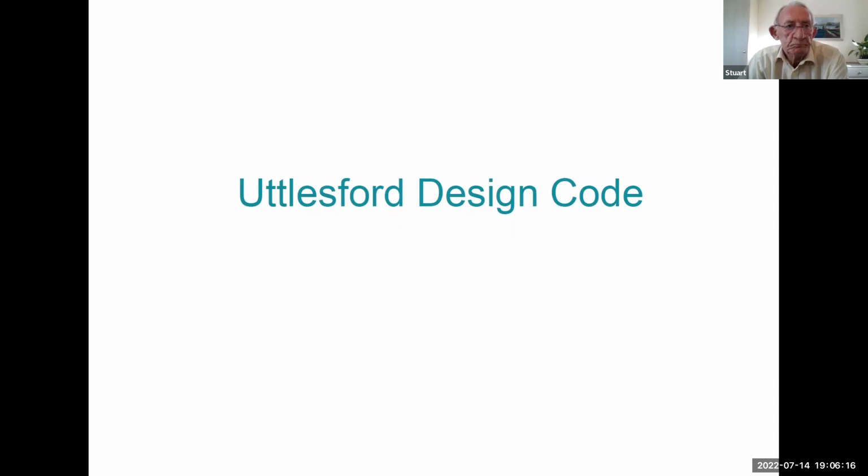Brilliant. Okay, so welcome to this presentation about the new Uttlesford design code. So we're going to go through today what a design code actually is, why we might want to make one, where it might apply, when it will be made, and who will be involved with making it.